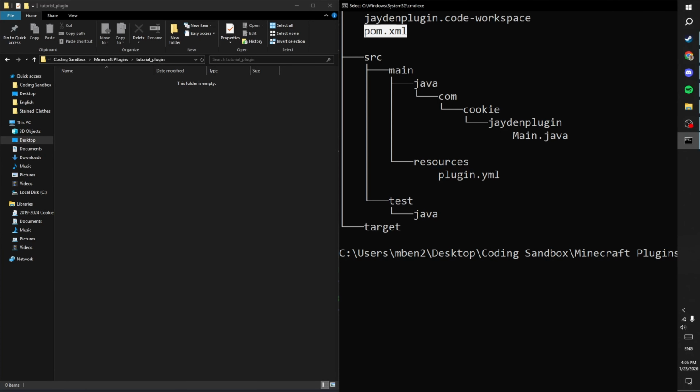We have this pom.xml. This is going to be essential. This file is going to have information about how to turn your entire project into a single jar file. So we will fill that in with data later.